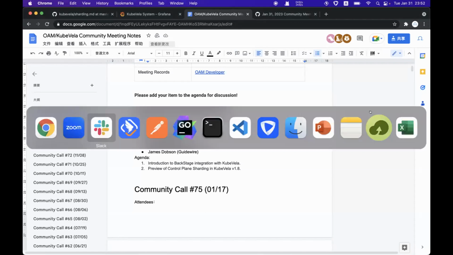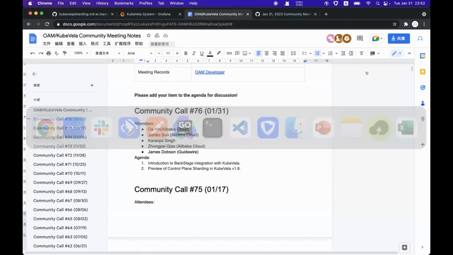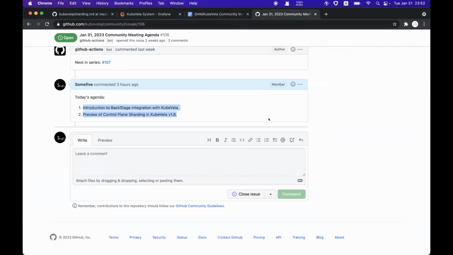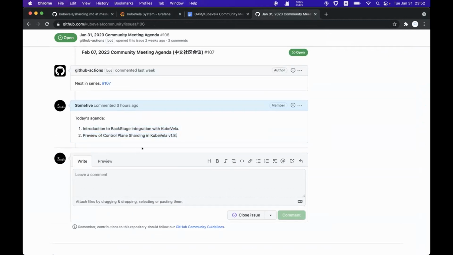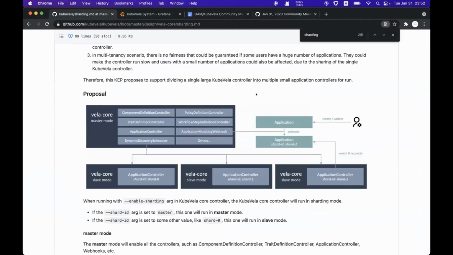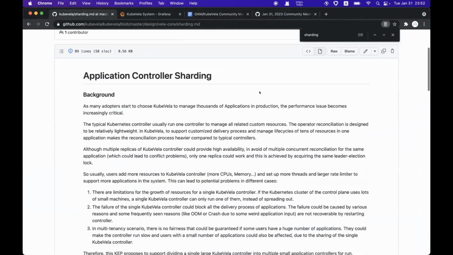Yes. Okay, cool. So my sharing today for the second agenda is about a new feature preview, which we would like to release in KubeVela version 1.8, and that is control plane sharding. This feature is mainly about dividing your KubeVela core controller into multiple parts for handling different applications.